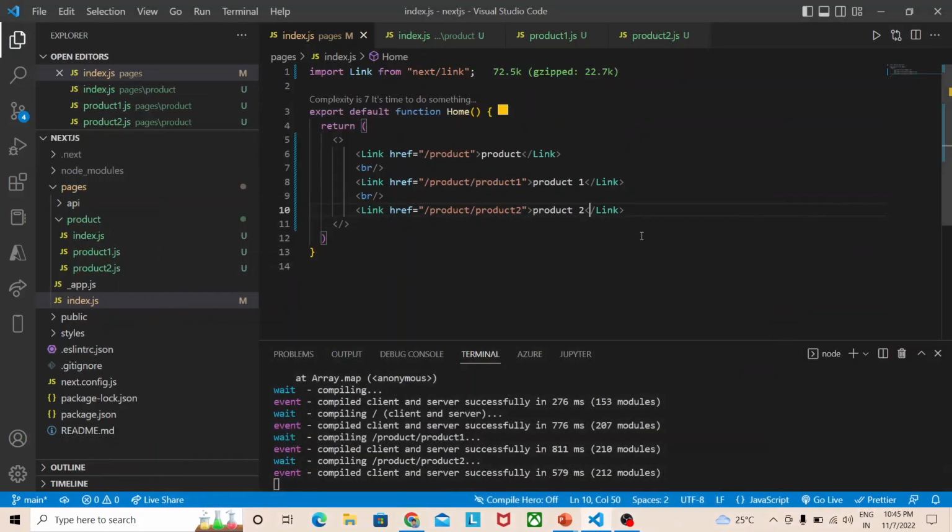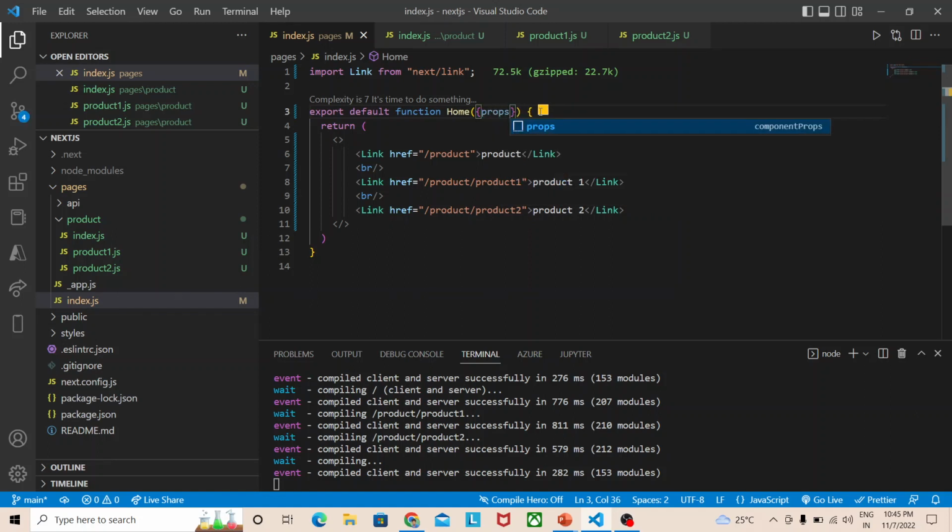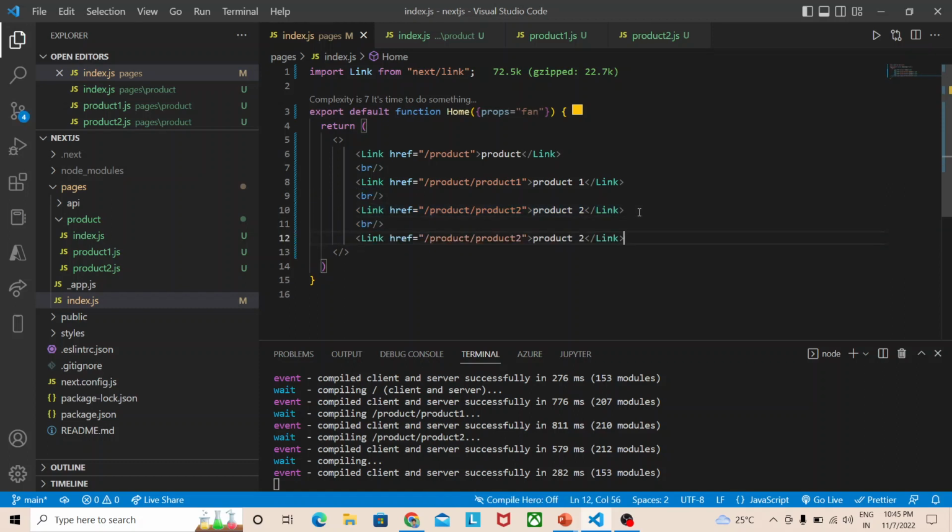Next I'm going to explain about the dynamic routing. So normally we will achieve dynamic routing through the props. Here the props achieved through the API. Here we don't use any APIs. Instead of that I'm going to provide my own variable as a prop. Here we have provided product 3.